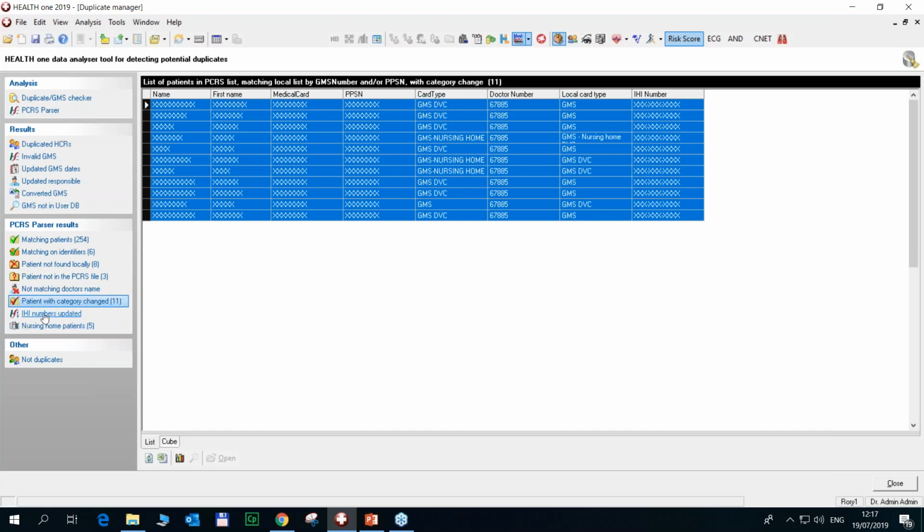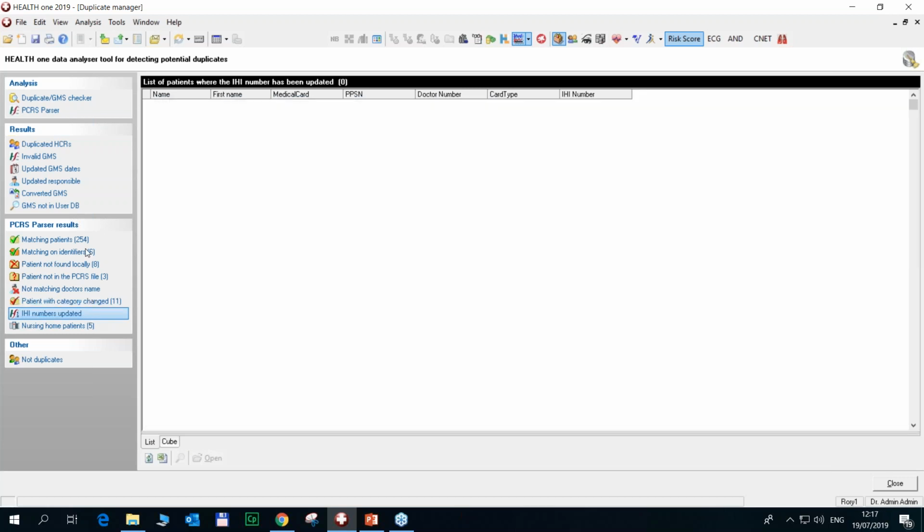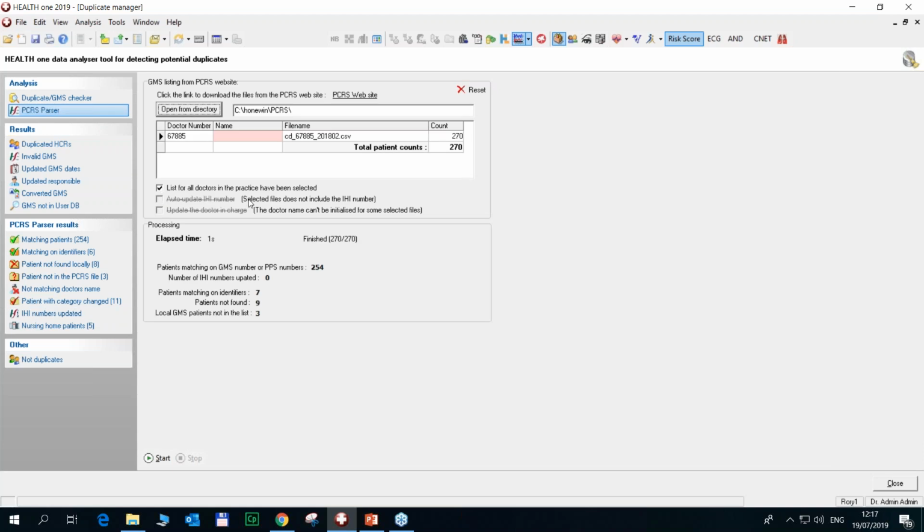The next option down is IHI number updated. Again, I've no records in this, and that goes back to this listing. If I go back up to my PCRS parser, and if I had ticked on this auto update the IHI number, it would have shown me all the IHI numbers that I updated on this listing here. Because I didn't tick that on, I'm not seeing anything here.